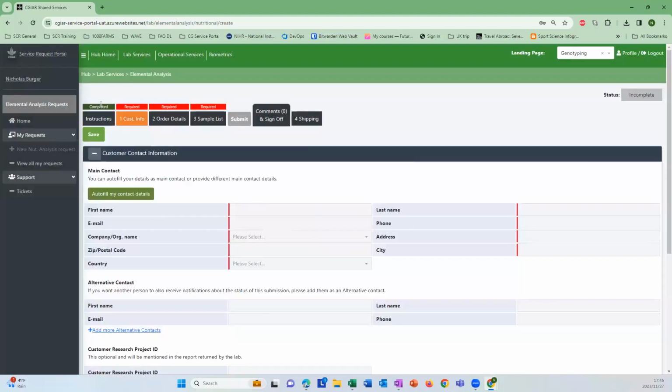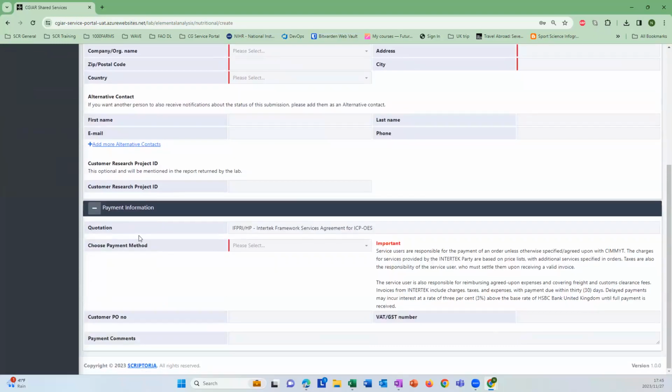You'll notice that the status bar has now changed above this tab to completed, and the color has changed to green. In the customer information page, I will now enter my contact information as well as the invoicing and payment information.